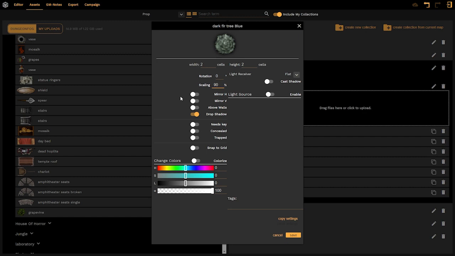All of these options are available to us, and then most importantly of all, we can change the color. So I'm going to make this tree a little bit bluer. I'm going to increase the saturation a little bit, and I'm going to drop down the luminance value a little bit. I'm not going to change the opacity.